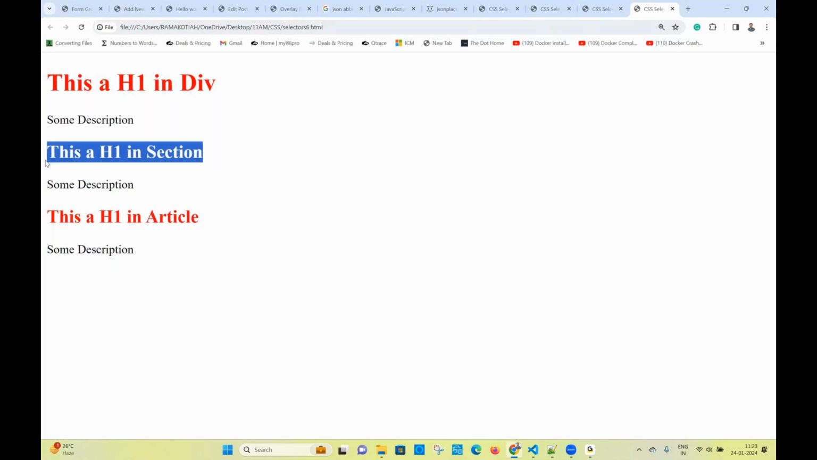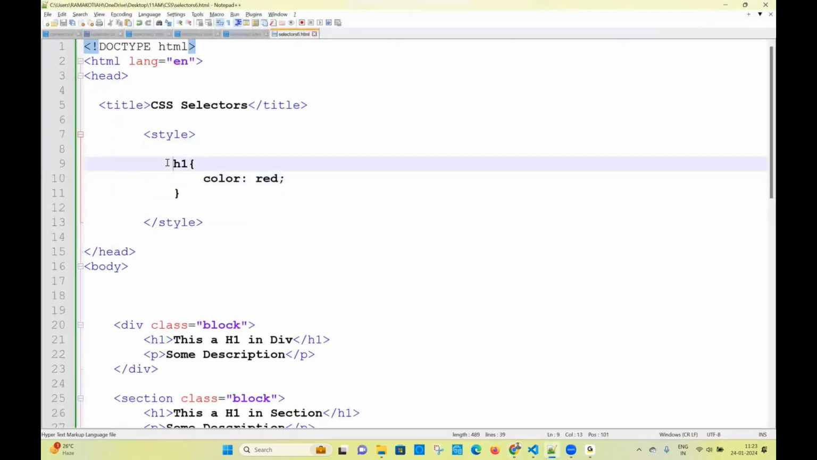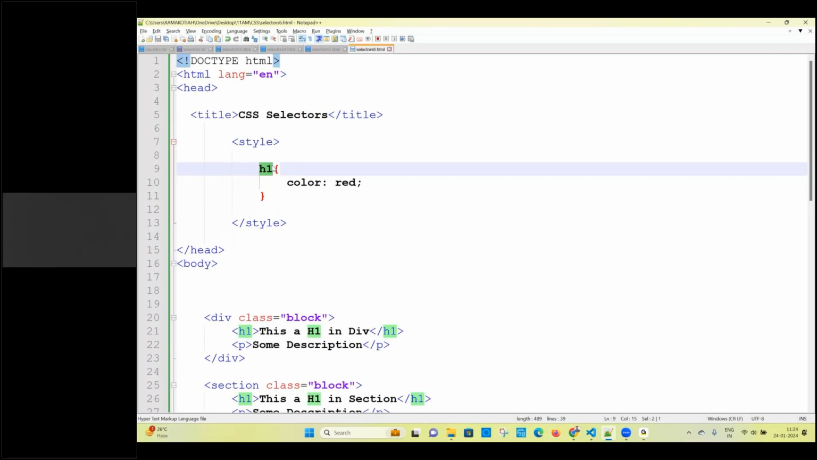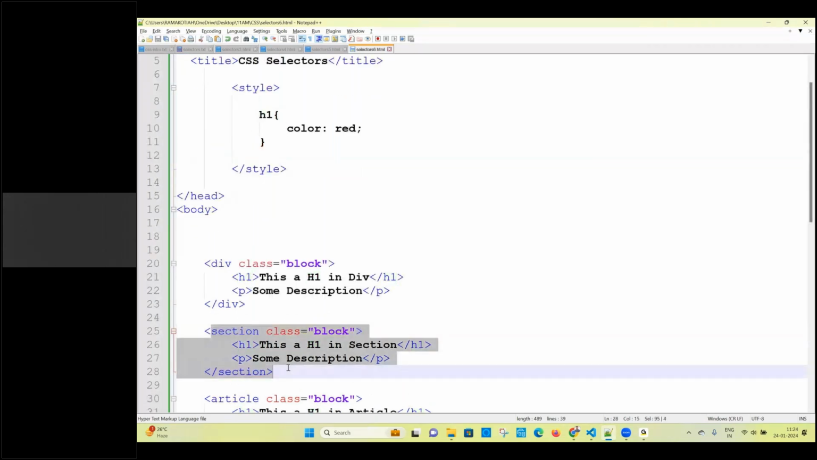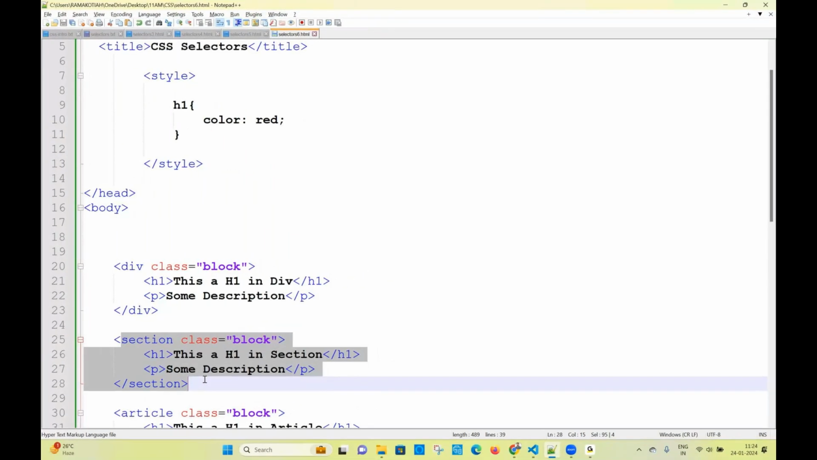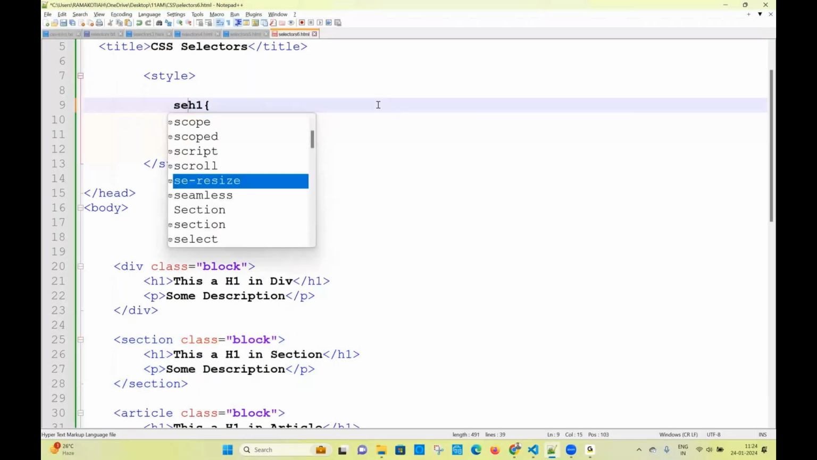Because if you write h1 here, what is the meaning of it? It will select all the h1s in the body. Whether they are inside a div, outside a div, or inside a section, it does not matter. How many h1 tags are there in the body? It will select all the h1s. Now my point is, I want to design only that h1 which is in the section. How do I select that element? Right, so any guesses? Section space h1 is enough.